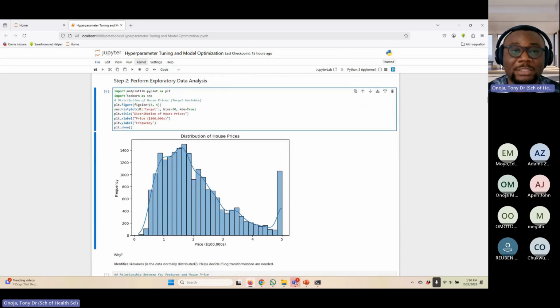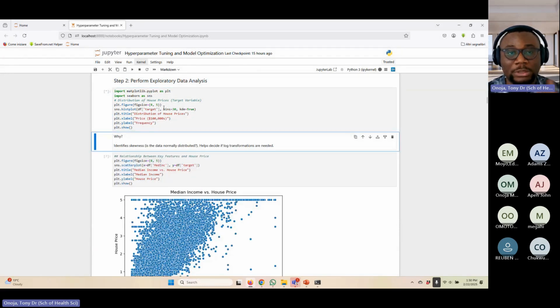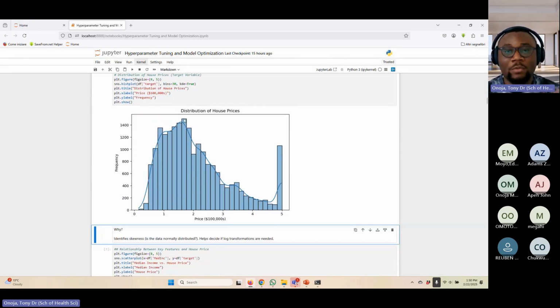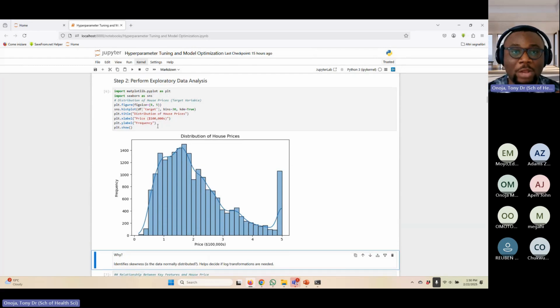So the packages for making visuals or graphs in Python are matplotlib and also Seaborn. Now there are other packages you could also use, and we could see them as we continue in this journey. So next thing we do is to run this to see what's happening. So this is a histogram where we're looking at the distribution of the housing price. We're looking at the price on the x-axis and the frequency on the y-axis.